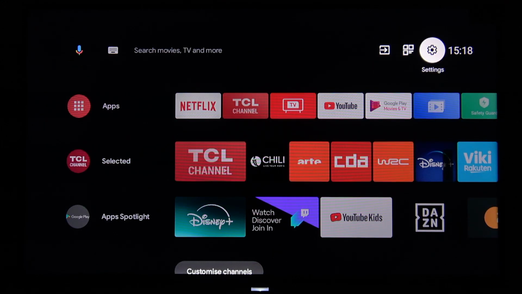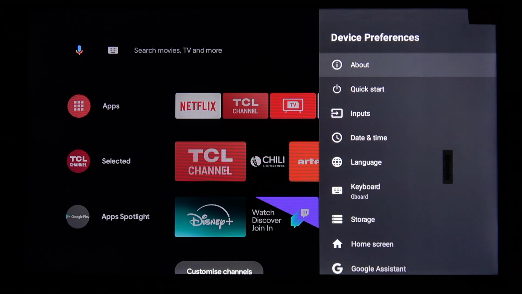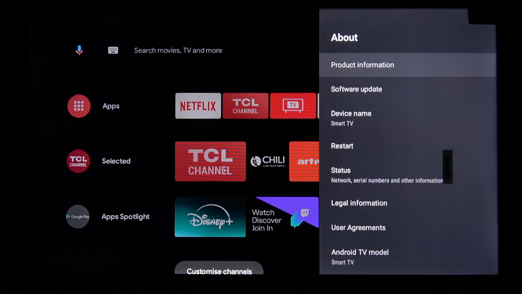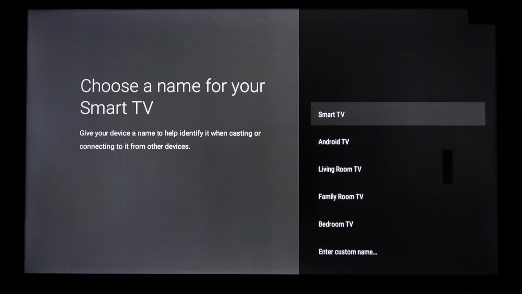First of all, navigate to Settings from the home screen. In Settings, go to Device Preferences menu and then open About section. Here select Device Name, and then select Change.